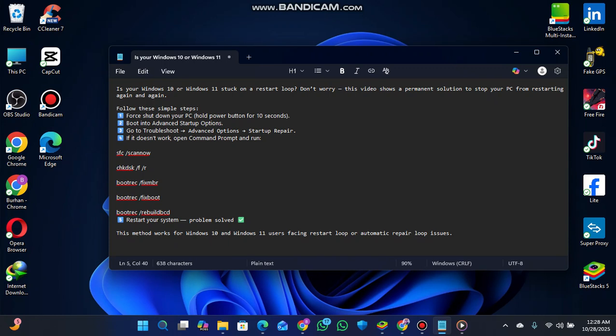So go to Startup Repair, and after that if it does not work, open the command prompt and run. In the startup repair section, you also have a command prompt option. In the command prompt you just have to type the codes, which will also be available in the description. Just copy that and paste it directly.